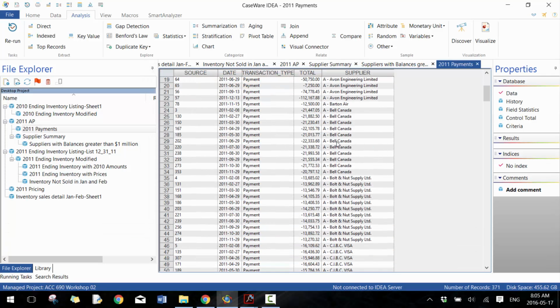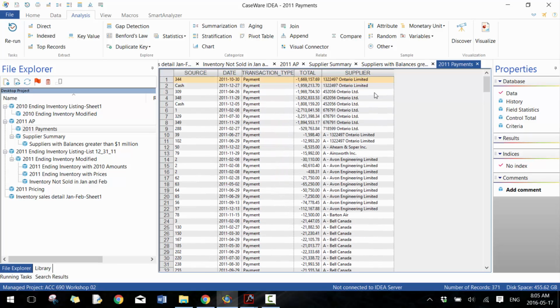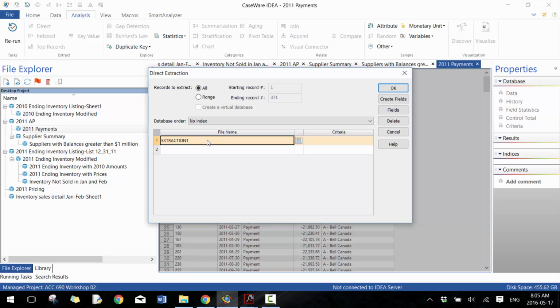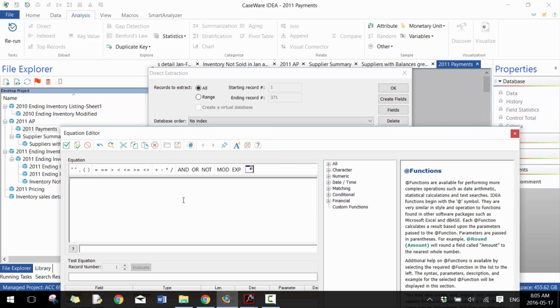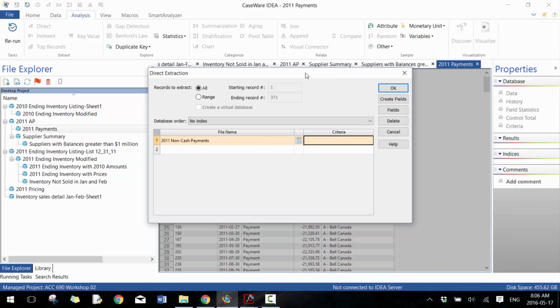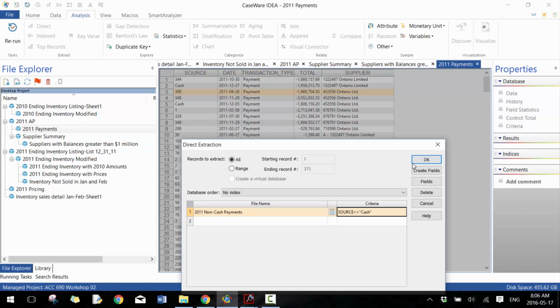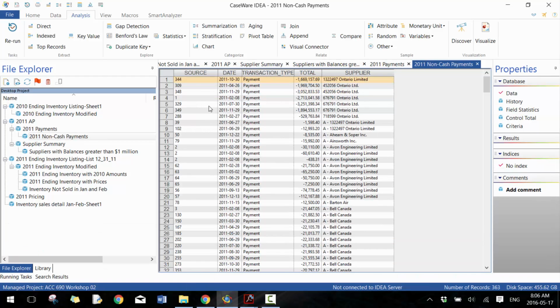Perfect. So you can see here's all the different payments and all the different types. So what I'm going to do here is exclude all the cash ones. So I'm going to call it 2011 non-cash payments, just because it's going to throw off our duplicate check. And I'm going to go where source, I think it's source. Double check actually. Yep, source does not equal cash. There you go. And now we're going to run this.